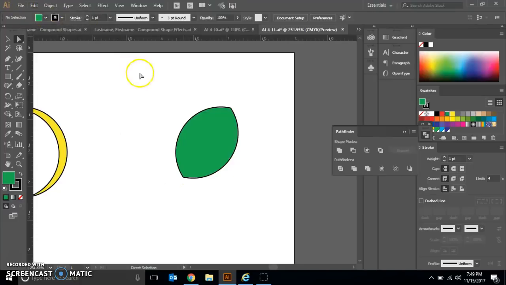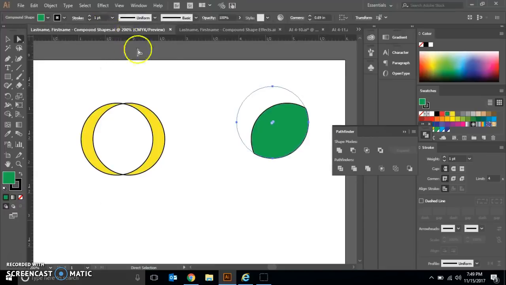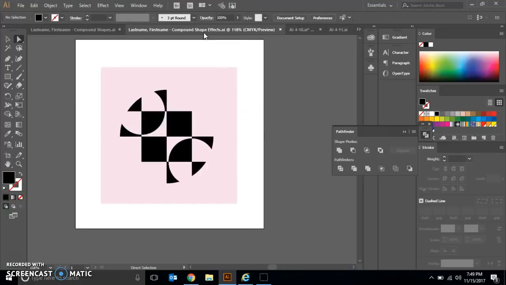So you're going to do a File, Save As, and it's going to be called Compound Shapes. So this is what our final product for Compound Shapes will look like. And so now on to the final segment of Part 2, where we're going to learn how to use compound shape as effects. This is what our final product will look like.